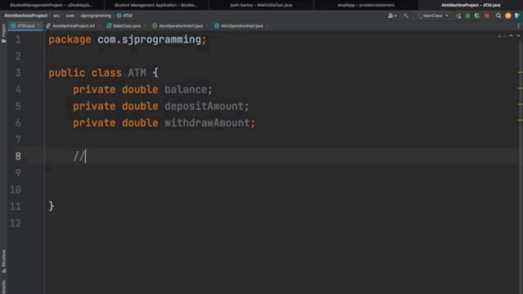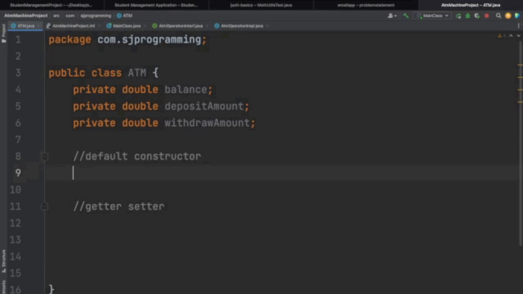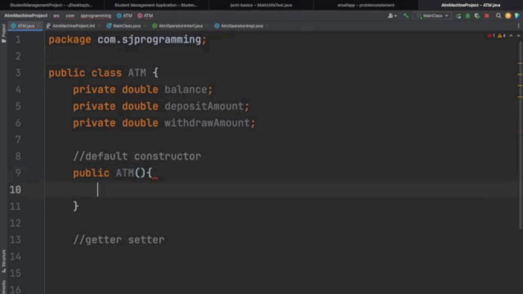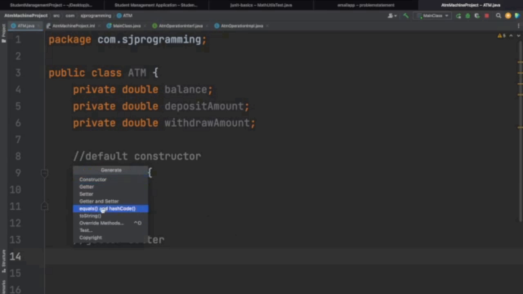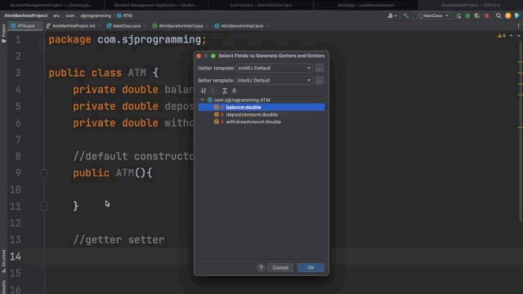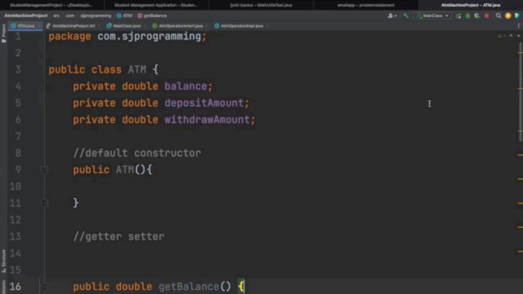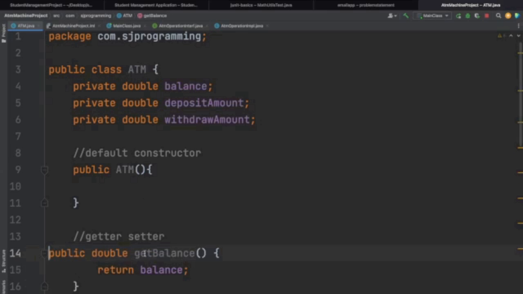Now we have to write the getter and setter for each field, and a default constructor. So very first let's create the default constructor. How can we create the constructor? Public and the class name. This is the default one, so we are not providing any parameters here. Getter and setter methods we can just write, or we can generate getter and setter methods for all the fields. Okay, so now we are ready with the getter setter and our default constructor.